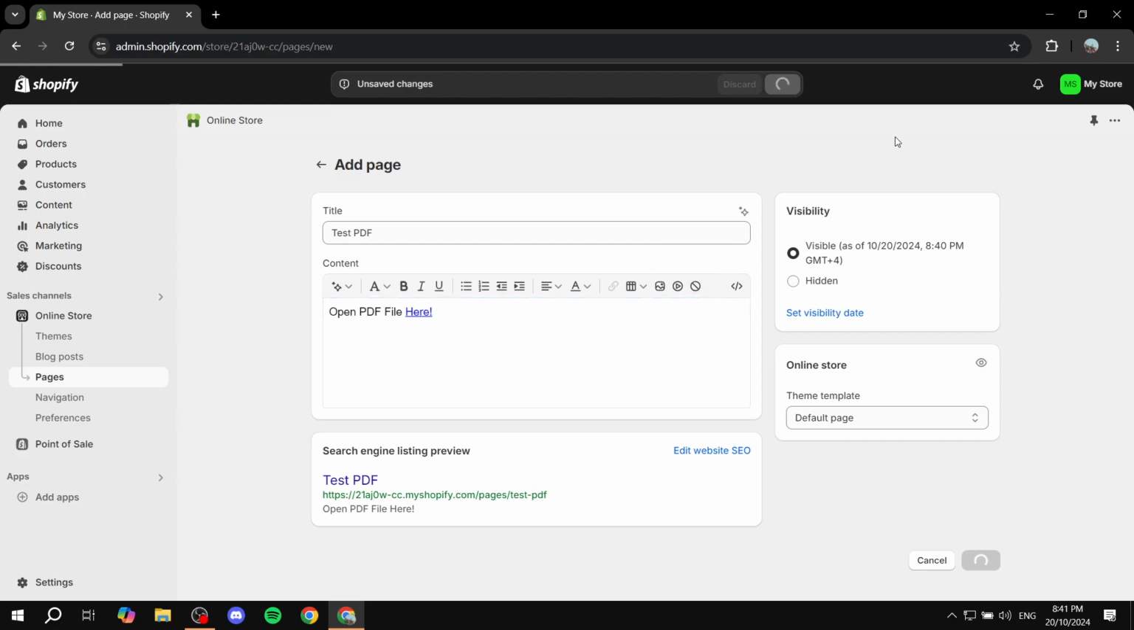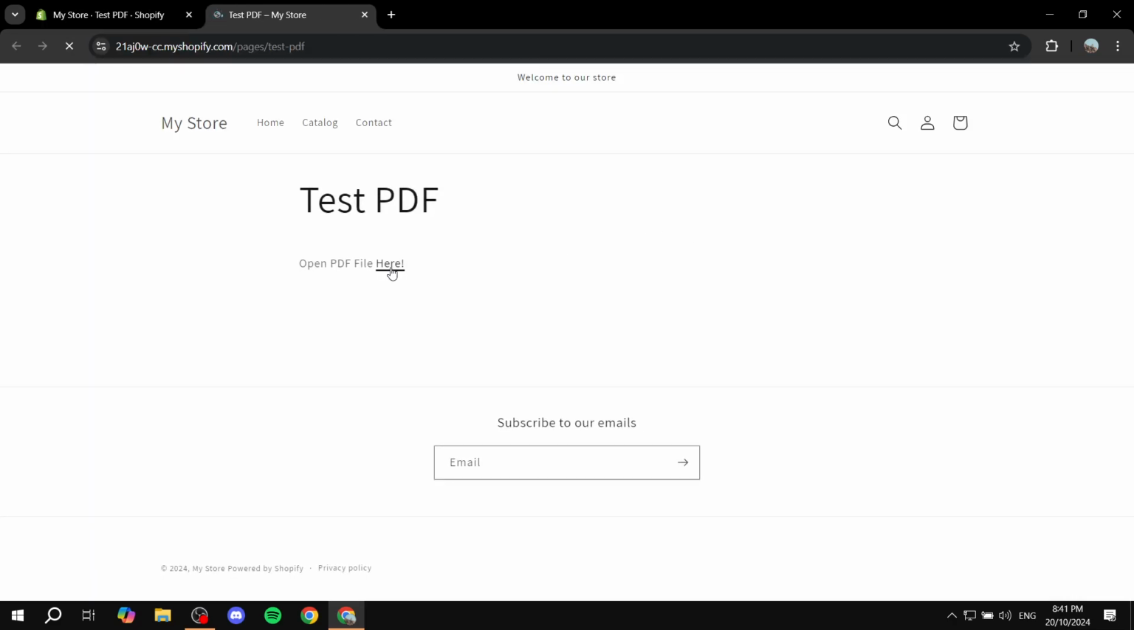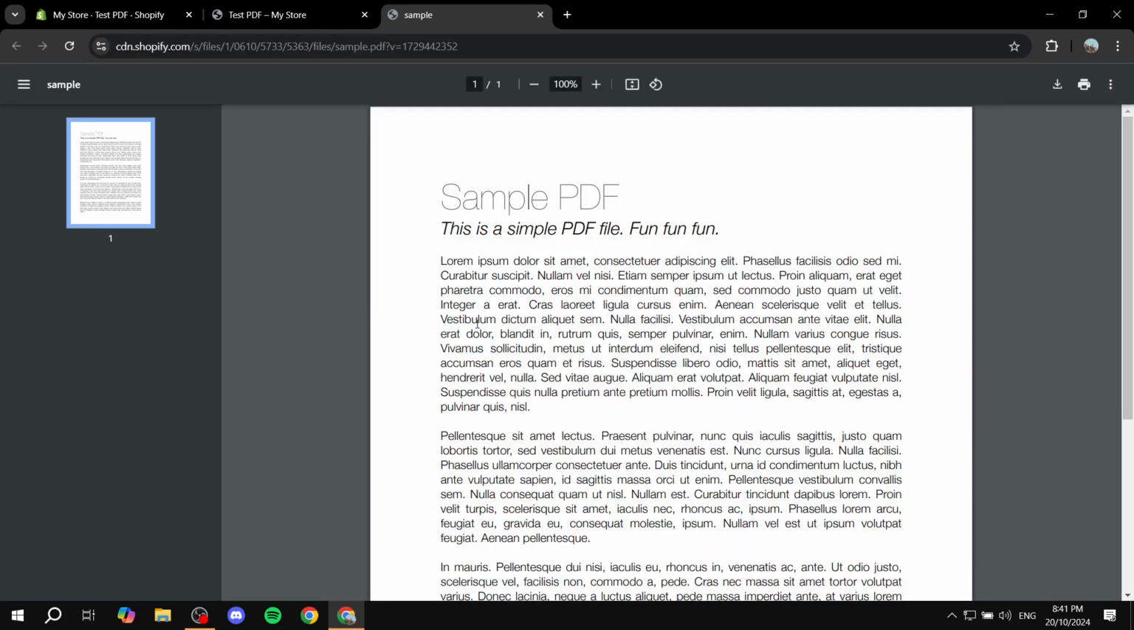And if I just go ahead and click on save now, and if we view it, it should actually work. So we can just click on here, and it's actually going to open up the PDF here for me.